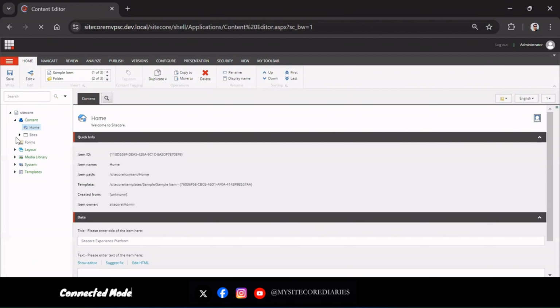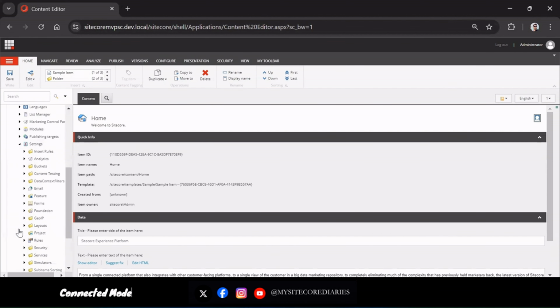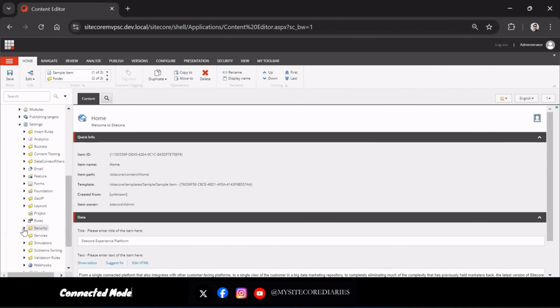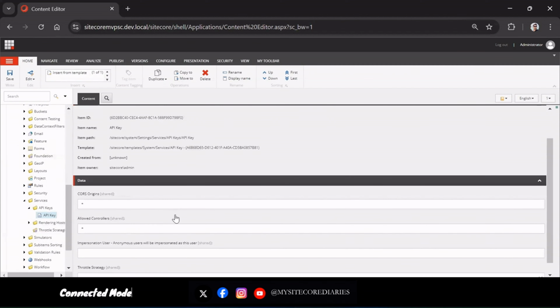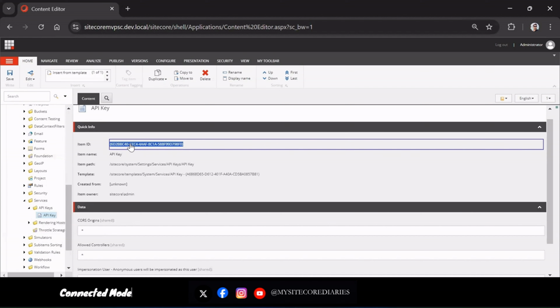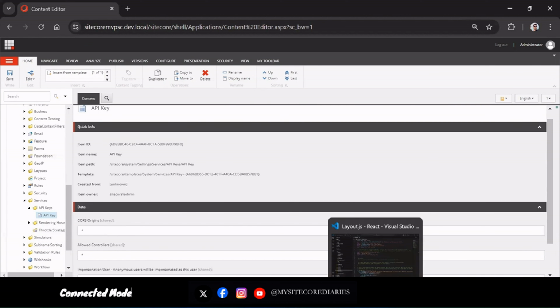So as we can see, I have already created my site here, headless demo. For this site, I have created one API key in settings, services, API key. So the item ID is the API key. We'll go to PowerShell, and we'll put the API key there.